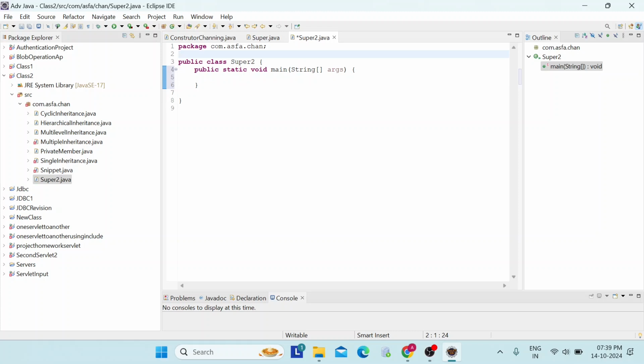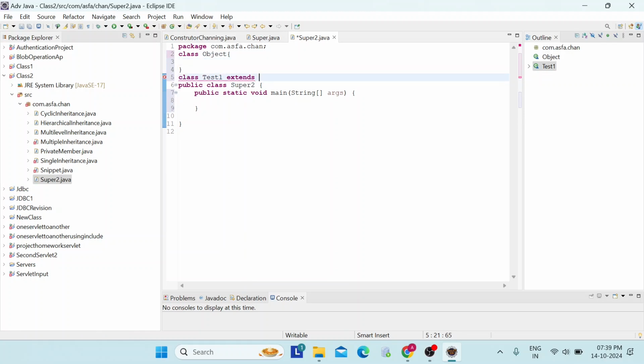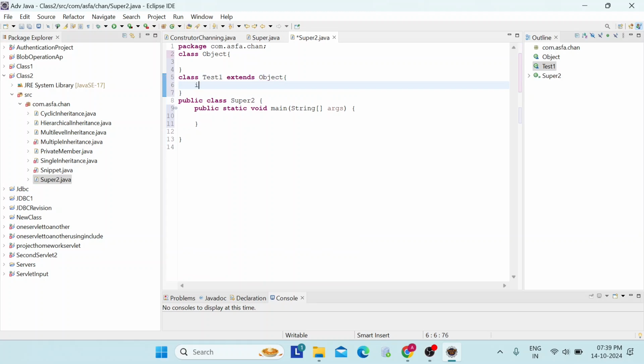Here we'll take a class. Class name is test1 extends. I have already discussed that all classes have a parent. The parent is Object. So here we will declare the parent Object, inside it no methods. Class test1 extends Object. Inside it, variables int x, y.